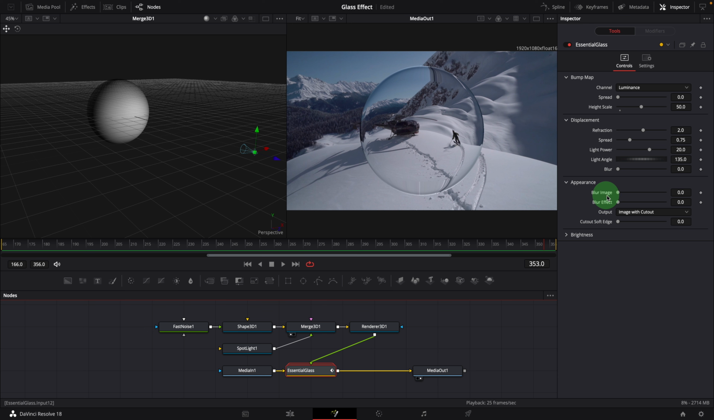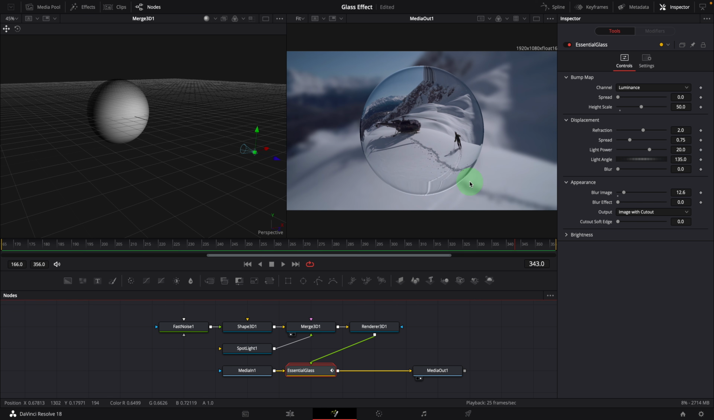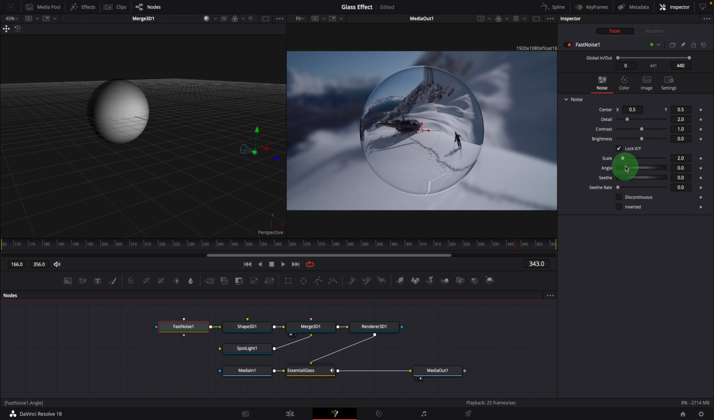We can blur the background image, so that we have the focus on the sphere. If we want to create a frosted glass ball, we just need to add a bit more noise to the sphere map. Select the fast noise node. Increase the scale to 20.